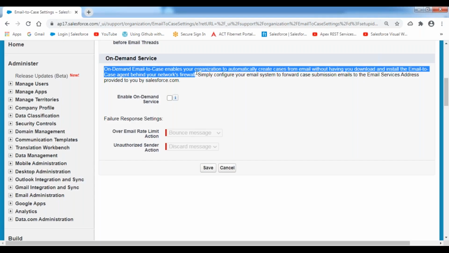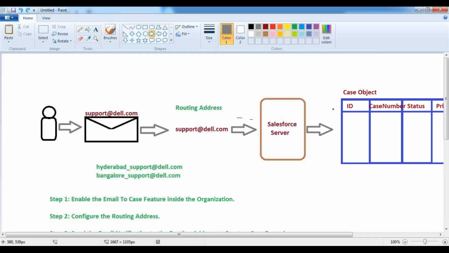This is the problem. Previously, we didn't have the facility for the Salesforce server to convert an email notification to a case record by default. We had to install a tool called the email to case agent tool into your local system. Upon sending the email notification to that specific routing address, the email to case agent tool would receive it, collect the content of the email, and prepare a case record. That case record would be sent to the Salesforce server, and then the Salesforce server would create the case record inside your case object.